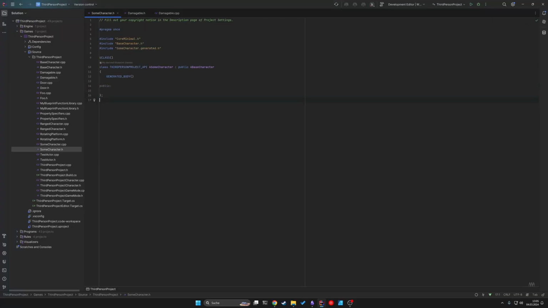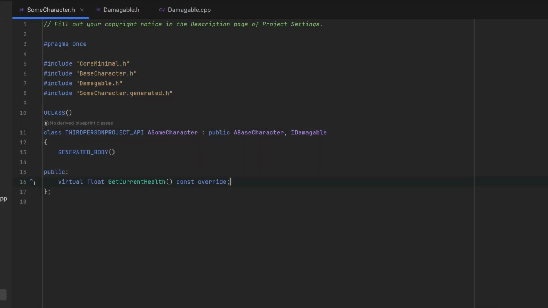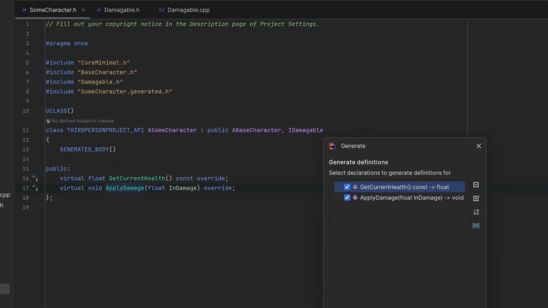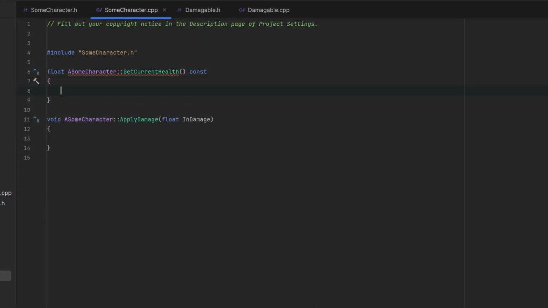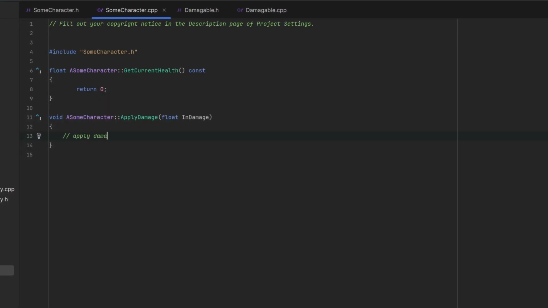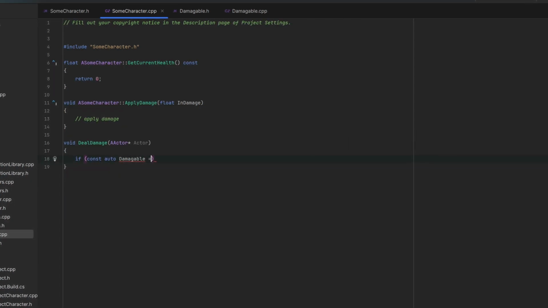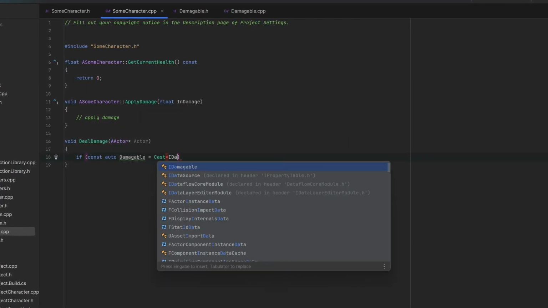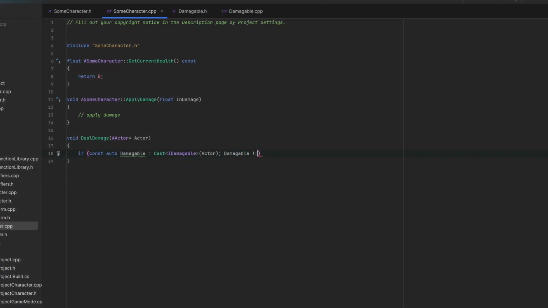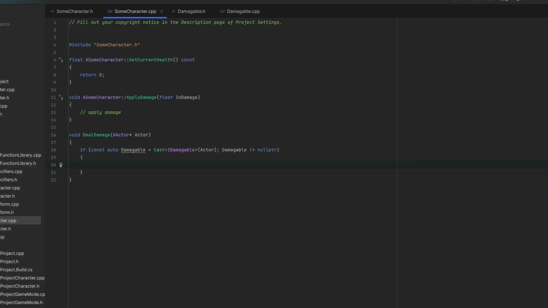Returning to our C++ interface, let's see how to implement it for your character. Simply inherit the interface and override the virtual function. And there you have it. When you need to use the interface function, you just need to verify the actor class implements the interface by casting to it and checking for a null pointer. If it's not a null pointer, the interface is in place and you can invoke any of its functions.